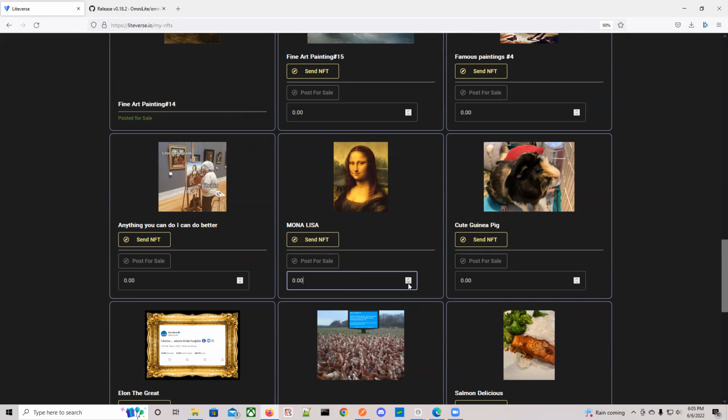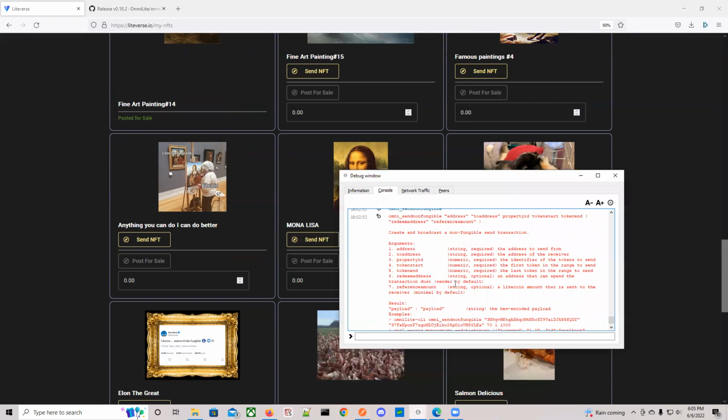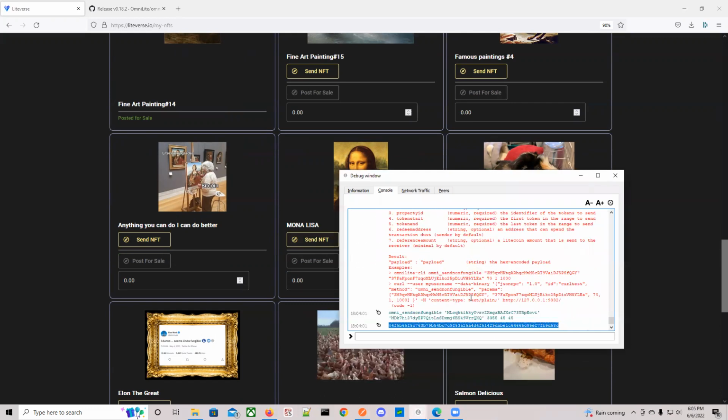OmniLite, for those who don't want to self-custody their NFTs, OmniLite's also helpful because it has features such as get token information and get property details, so you can find information written into the blockchain about who owns these NFTs and all the details about this NFT. So if you ever want to find out information about an NFT or see information about a collection or who owns a collection, there are tons of commands here for you to use.